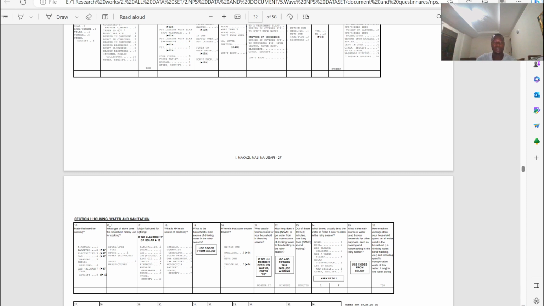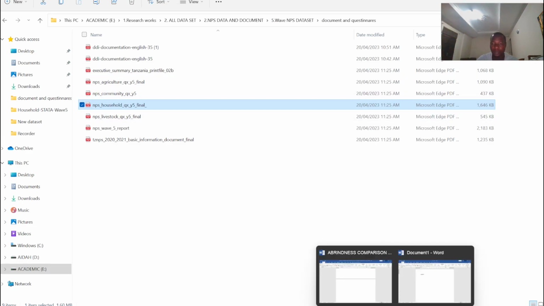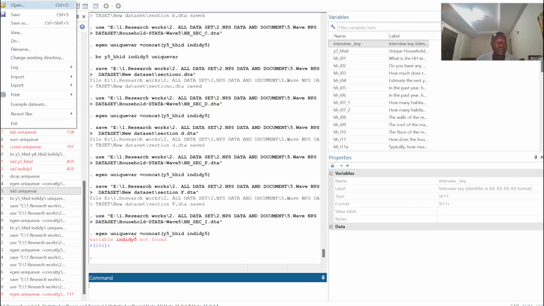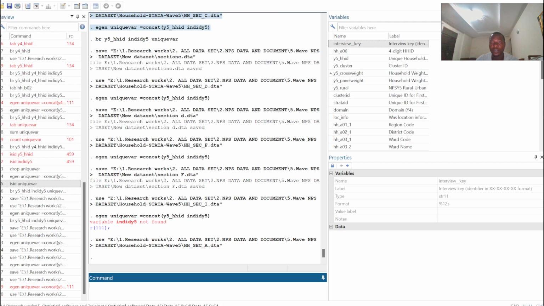So for us, we make a unique identifier for sections for individual questions, like section B. Section A is also not on the individual level. These are household levels, so the same thing happens. We can't create a unique identifier. We have only the household level and identifications. It is already a unit, no need to concatenate them.